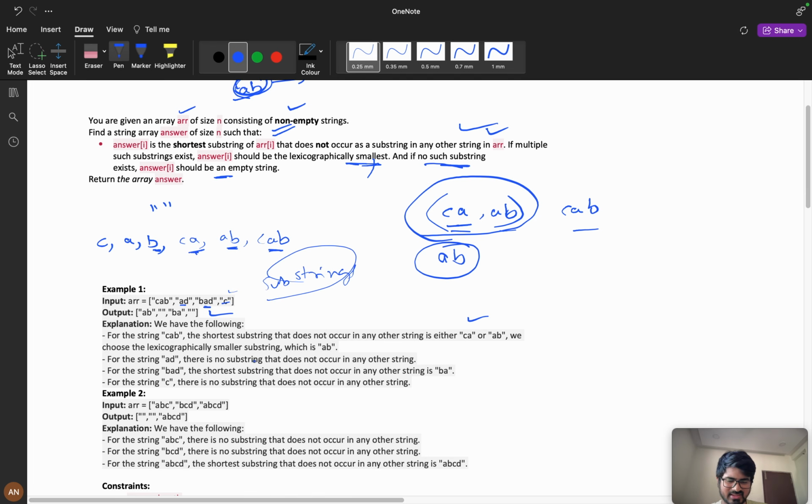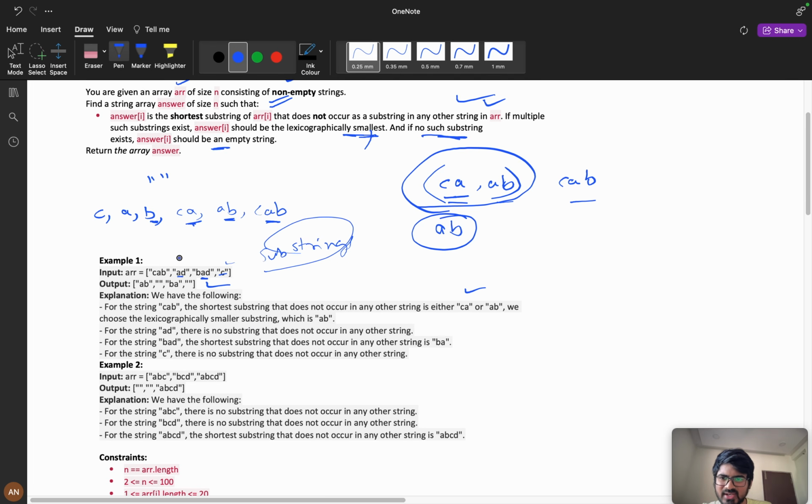I think you understood what exactly we are doing here. Now the same thing goes for AD as well. If you see for AD, what are the substrings I can form? A, D, AD. Now A is present, you need to check in all other strings. A is present, yes. D is also present, in this D is present. AD substring, AD is present. So it's empty.